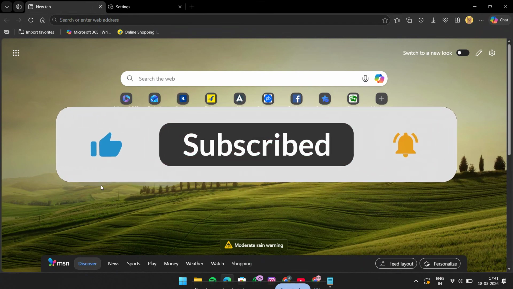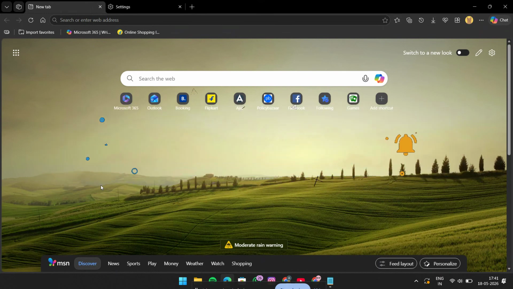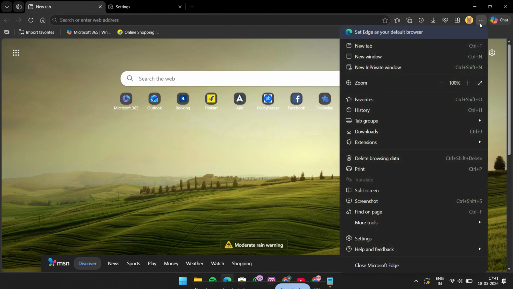Alright, let's jump right in. First, open Microsoft Edge on your computer. Once Edge is open, look to the top right corner of the browser and click the three-dot menu. From there, select Settings. This is where you can customize how Edge looks and functions.